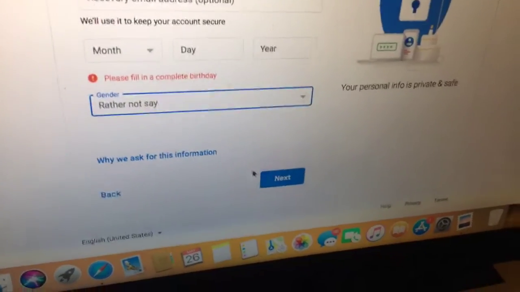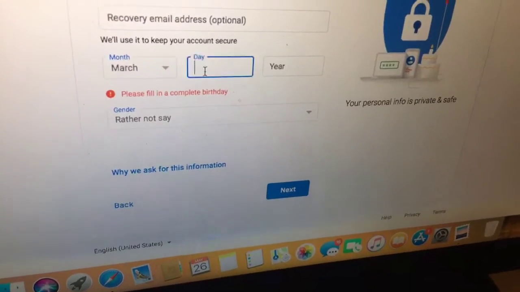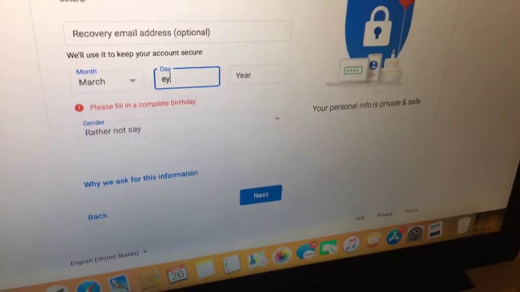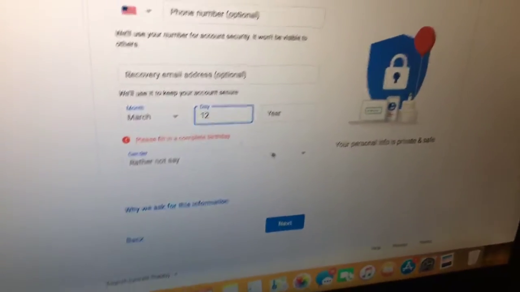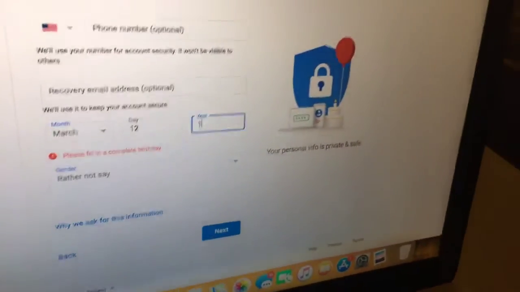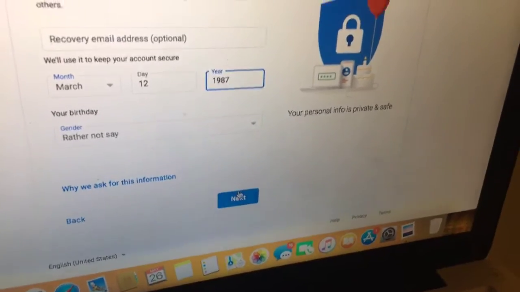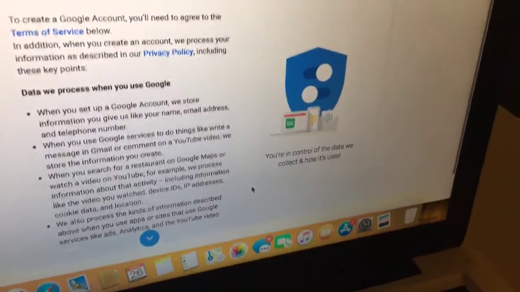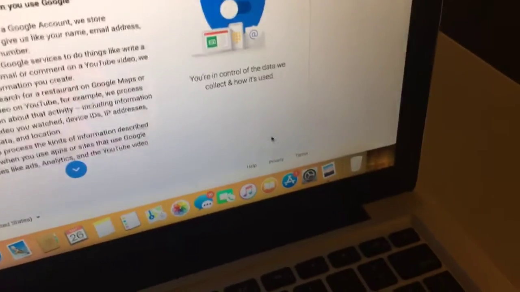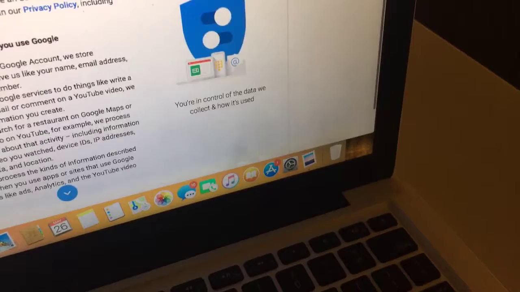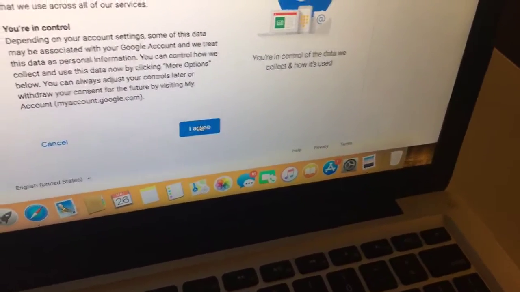Jeez. Rather not say, whatever. Whatever, I'm just gonna do like a random, oh my god. It's not even a real thing, okay. It was 9, I don't care what I'm doing, just 18, 7, done. Okay, privacy Google terms. And then privacy policy. I agree.